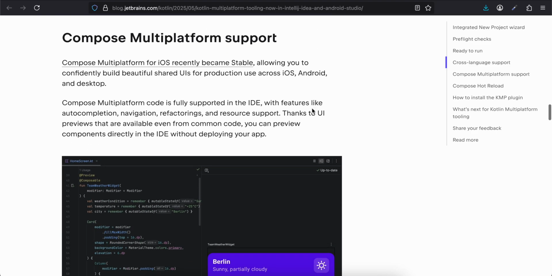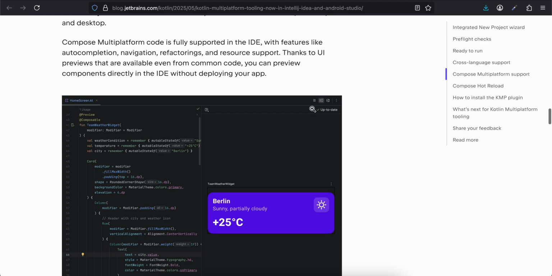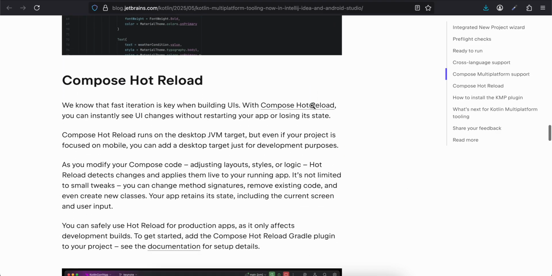Compose Multiplatform support for iOS recently became stable, allowing you to confidently build beautiful shared UIs for production use across iOS, Android and desktop. Compose Multiplatform code is fully supported in the IDE with features like auto-completion, navigation, refactoring and resource support. Thanks to UI previews that are available even from common code, you can preview components directly in the IDE without deploying your app.